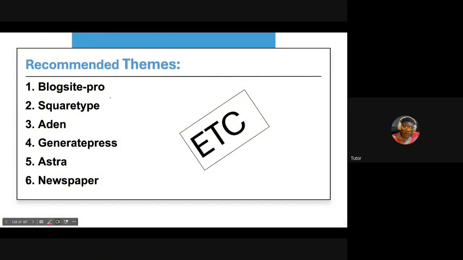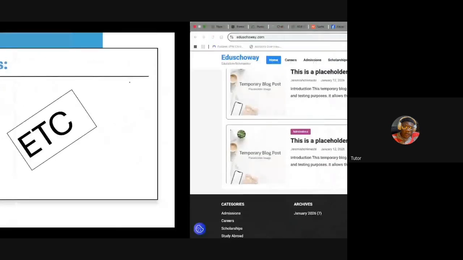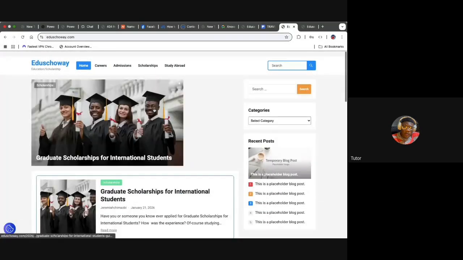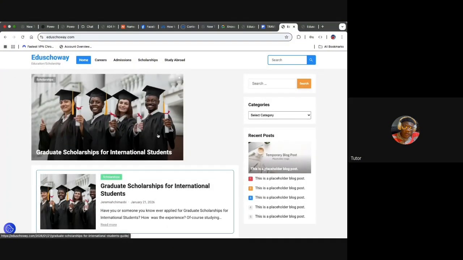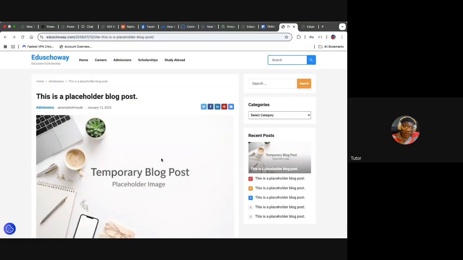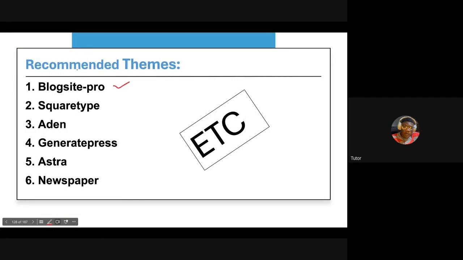Now, the first one here is Blog Site Pro. This particular website is designed with Blog Site Pro. Secondly, Square Type. For my web design students, I think I shared this theme with you guys.